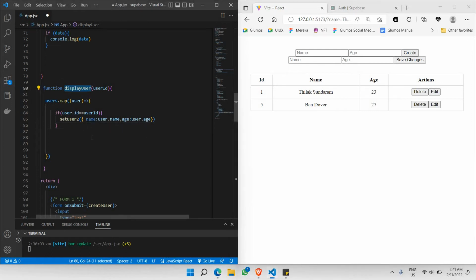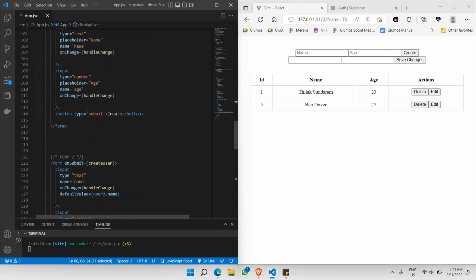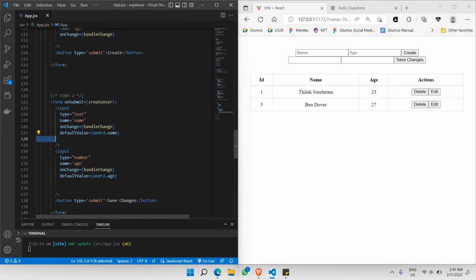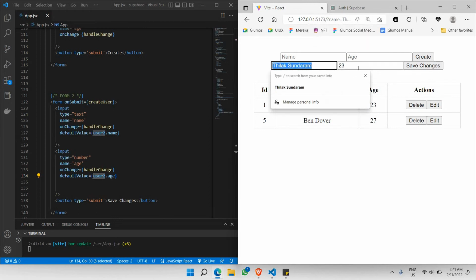So let's click save, and as you can see here, this is going to be empty. And before, let's go to form 2 here. What it has is basically the value of user 2. Okay, now it's perfect. Now let's click on edit, and there you go. This is my name, by the way, followed by my age.